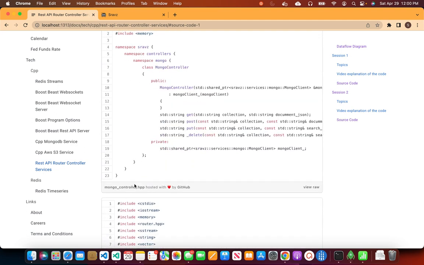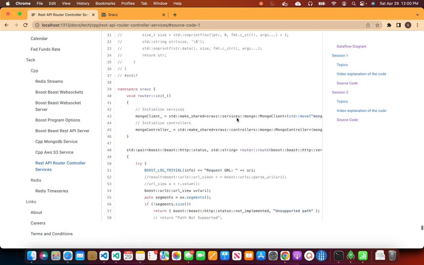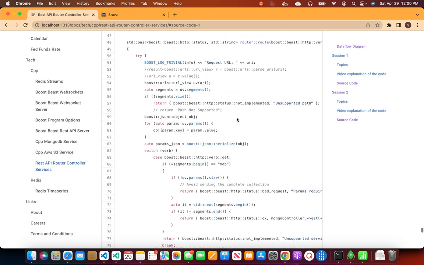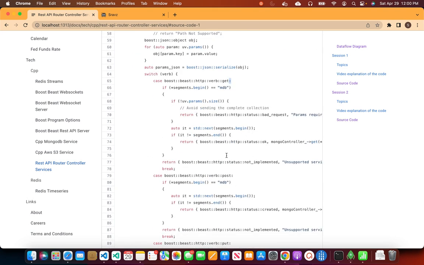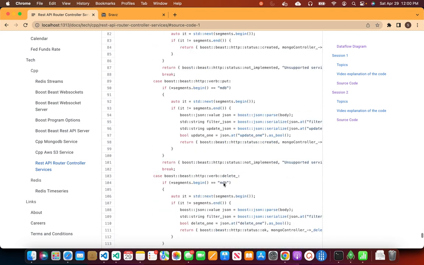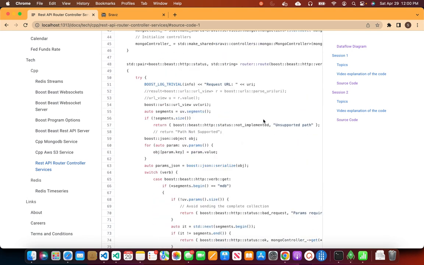So this is the header file for the Mongo controller. It's just the same functions declared here. Now this is the router class. In the previous session, we only discussed the get. Now in this version of the code, we have all four HTTP verbs implemented, so we'll go over them quickly.